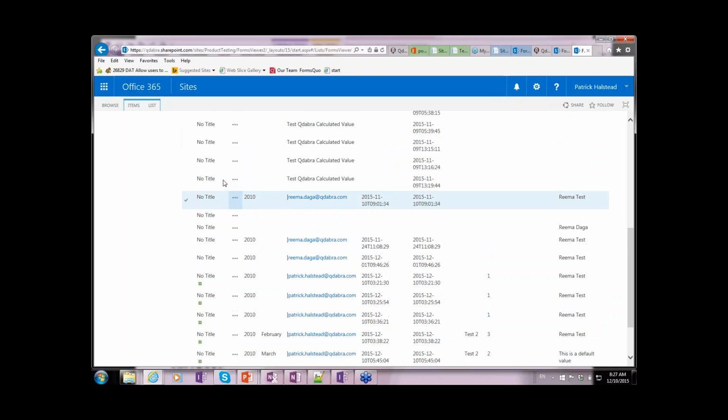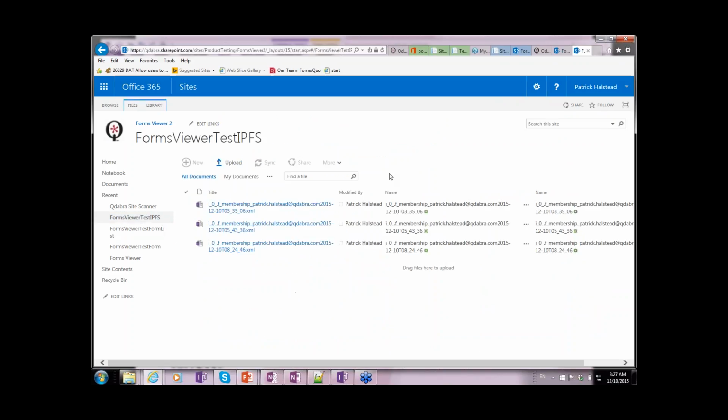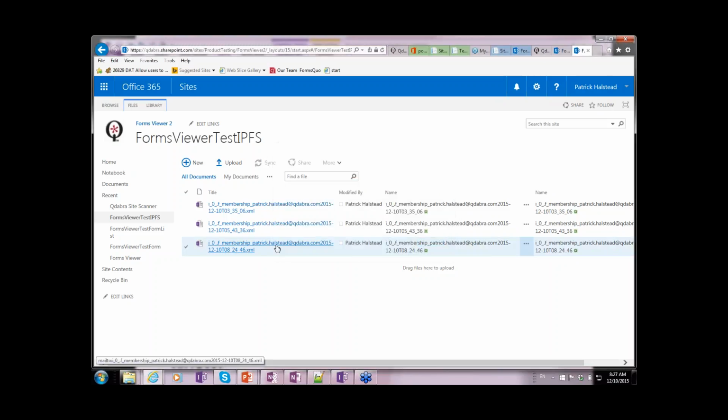So that's what FormsViewer looks like in the browser. Now, let's take a look at open existing forms. So once you've submitted a form, as you can see here, I've just submitted that form using new, and I'm going to open the form again. Now, of course, you know, I could configure the library to, why is it asking me for that?